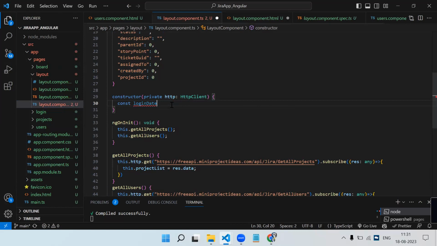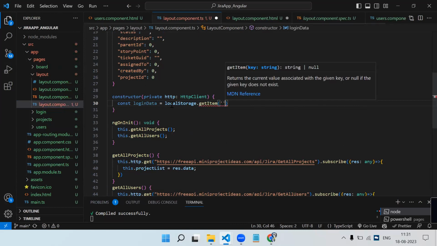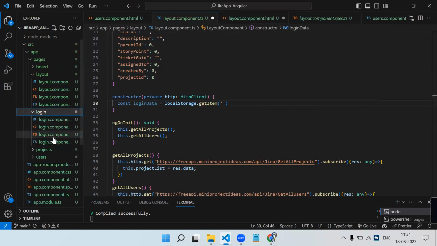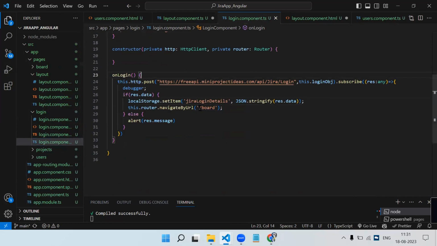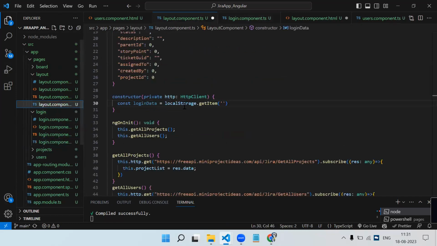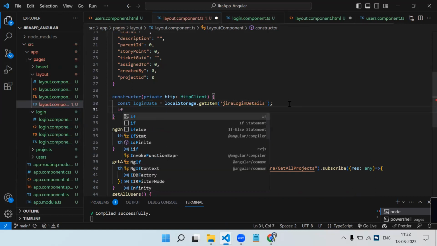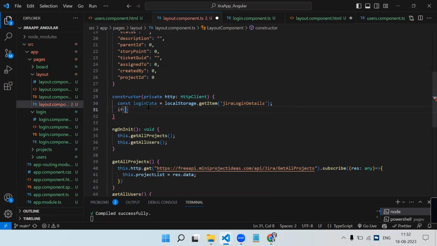Login data is equal to localStorage.getItem. When we logged in, we stored the logged in user data into one key, that is Jira login detail. We will be using that to read the data. We need to add an if statement for a null check, whether login data is there or not. So login data not equal to null.